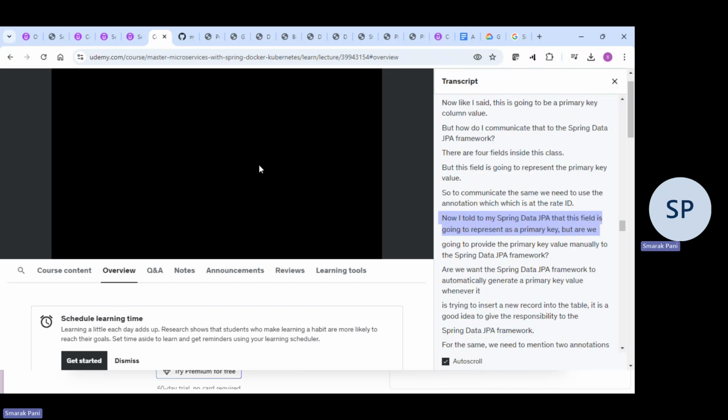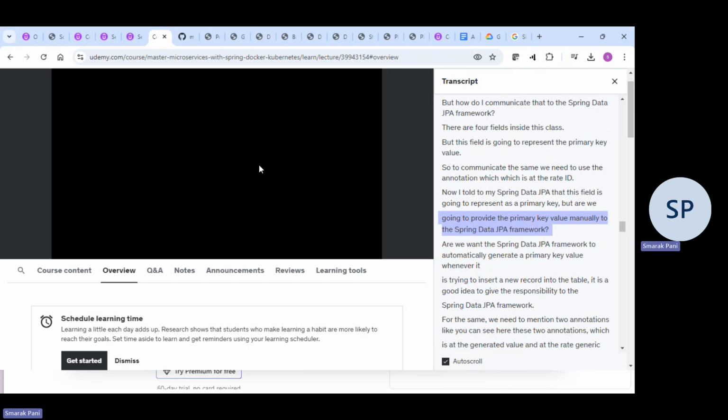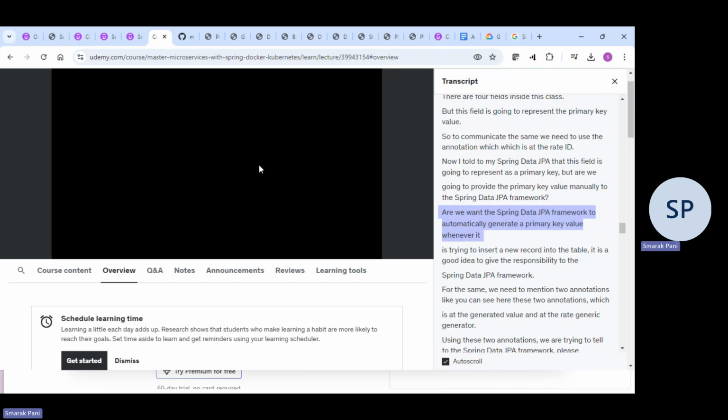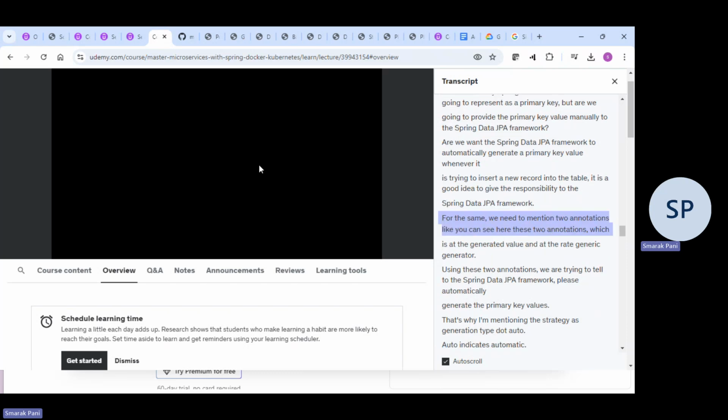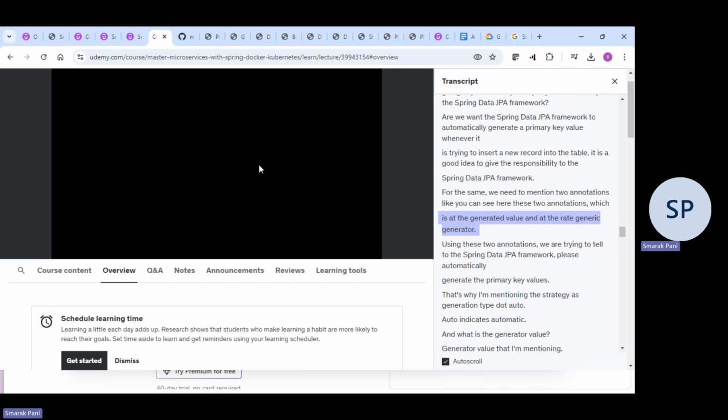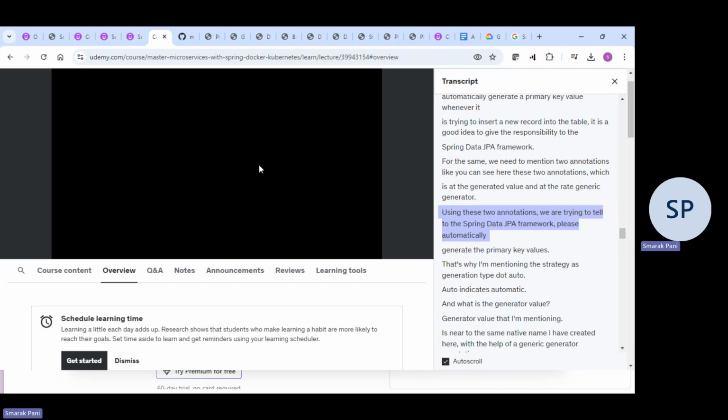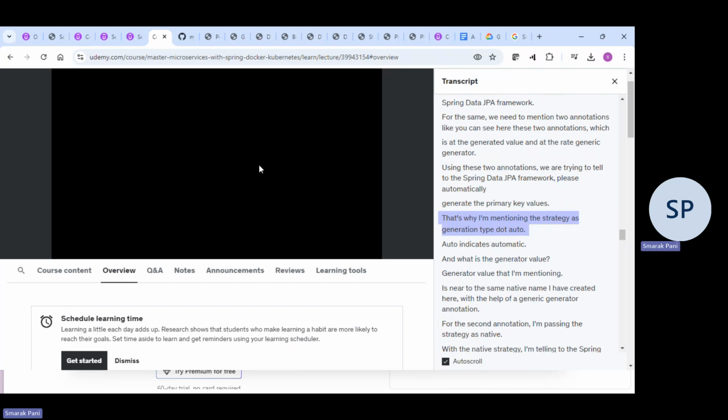Now I told my Spring Data JPA that this field is going to represent the primary key, but are we going to provide the primary key value manually to the Spring Data JPA framework, or do we want the framework to automatically generate a primary key value whenever it is trying to insert a new record into the table? It is a good idea to give the responsibility to the Spring Data JPA framework. For the same, we need to mention 2 annotations like you can see here: @GeneratedValue and @GenericGenerator. Using these 2 annotations, we are telling the Spring Data JPA framework, please automatically generate the primary key values. That's why I'm mentioning the strategy as GenerationType.AUTO.